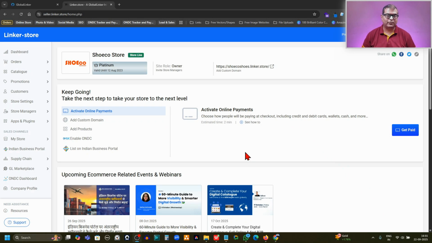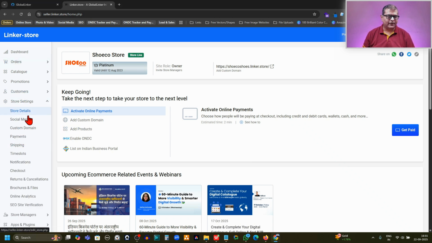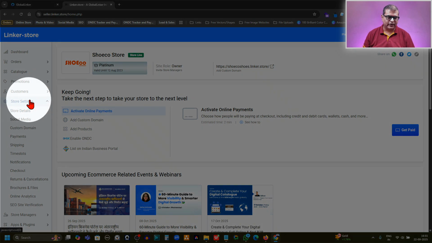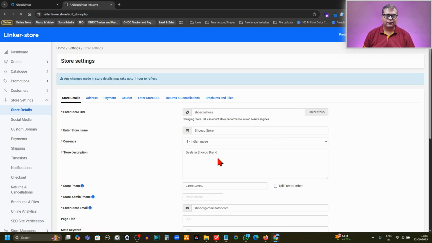As the first step, you have to log in and open the seller panel of your online store. So once the seller panel is open, then in the left navigation, you have to click on store settings. And after that, you have to click on store details. So in the left navigation, click on store settings and then on store details, which will open this page.